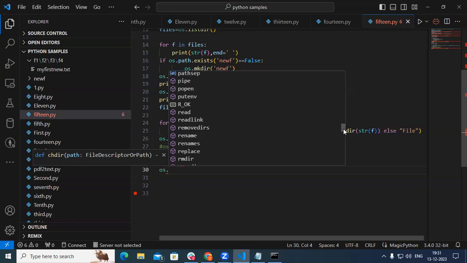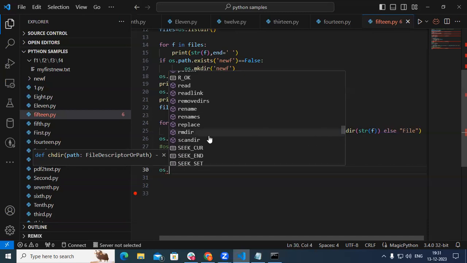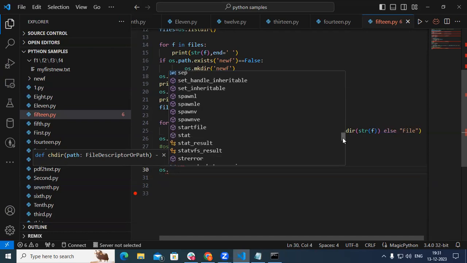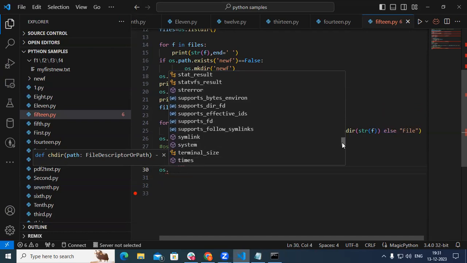If you want to remove all the directories, you can go with removedirs, and they will get removed. Similarly, using rmdir, you can remove just one directory. You can even rename. So many things you can actually do using this library. Python's OS library lets you do many of these things in this case.